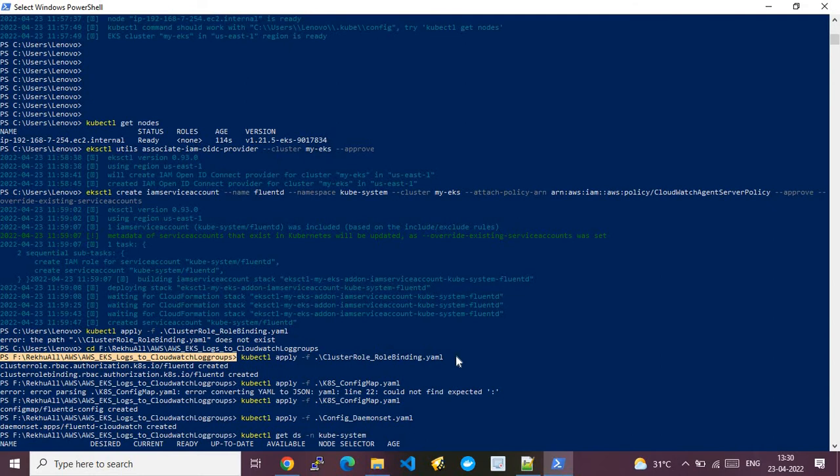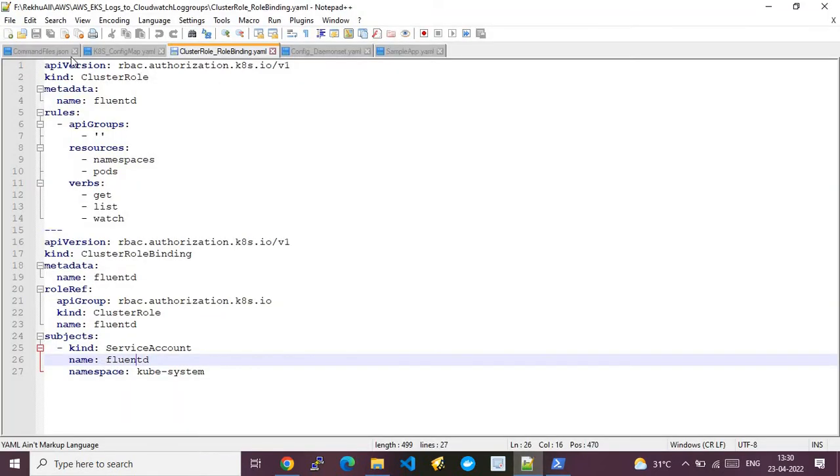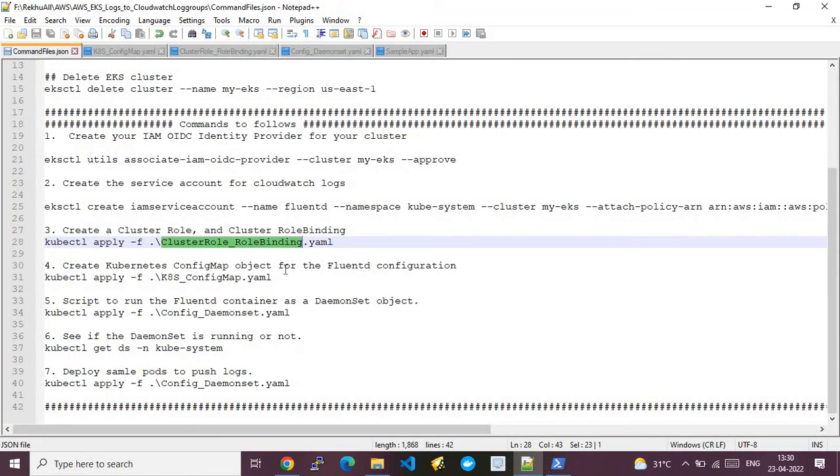And then I did kubectl apply, and I applied the cluster role and role binding YAML file. Finally, it created two things for us. One is it created a cluster role, and it did a binding. To which binding? It did a service account role binding. It has done that. All right, so that is the next step that we did. Let me go to the next one.